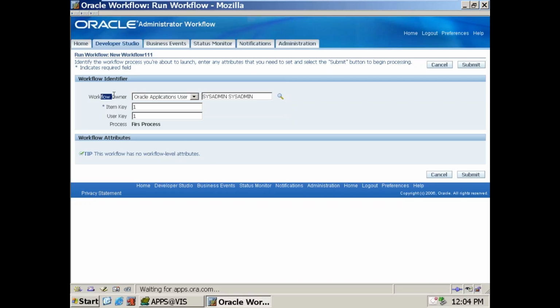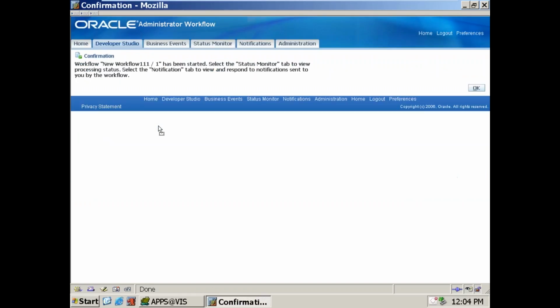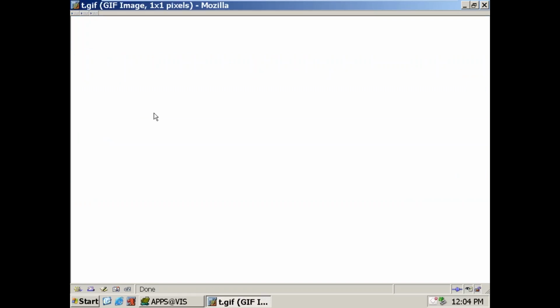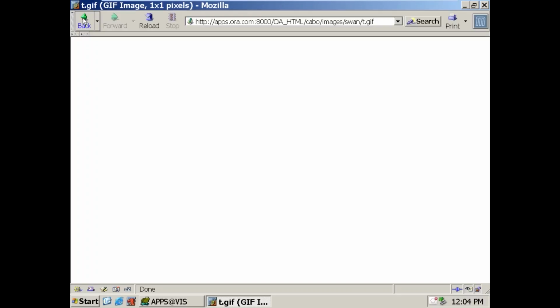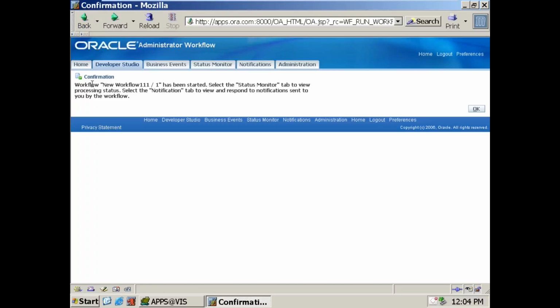Now we have selected workflow name. How many processes are there in the workflow? Only one process is there. That's got selected automatically. Your workflow has been started. Select the status monitor tab to view the status. You want to know whether your workflow is successfully completed or not, or your workflow has got any errors. What is the status? Where we have to go? Status monitor tab. This.